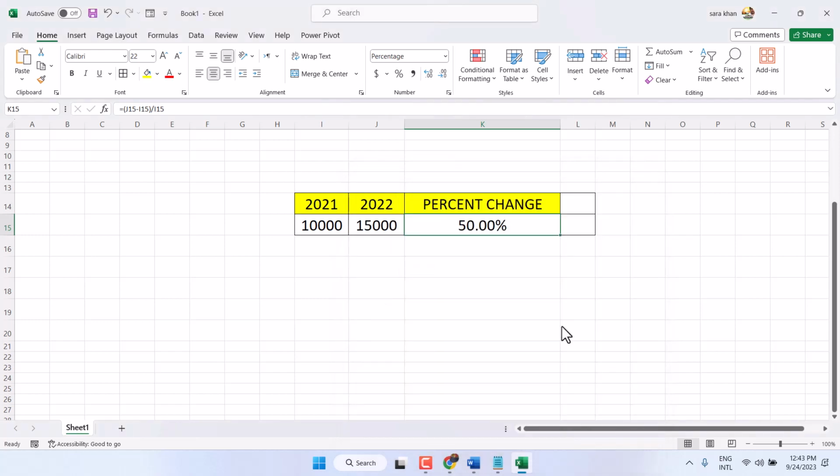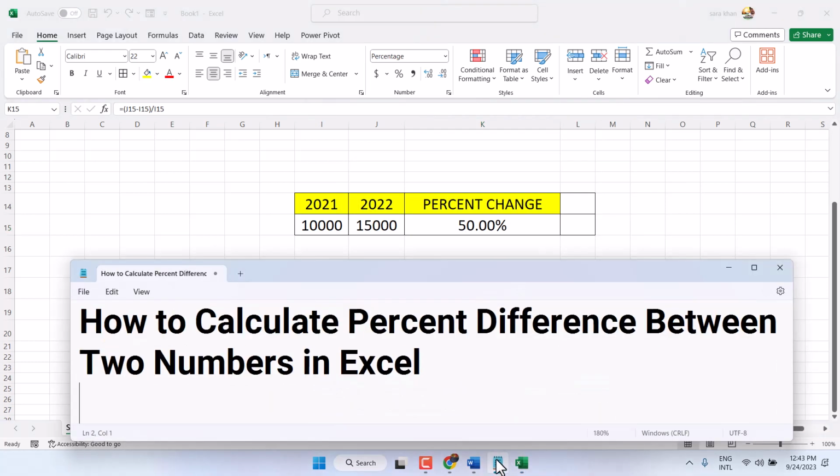So this way guys you can calculate percent difference between two numbers in Microsoft Excel.